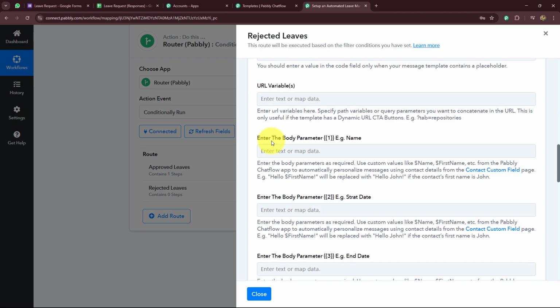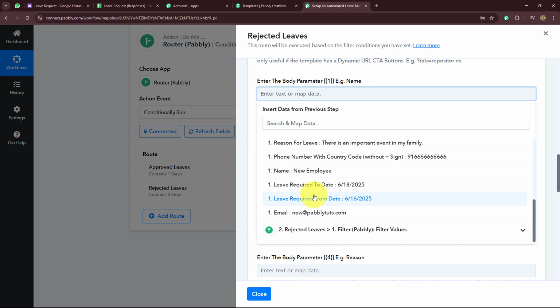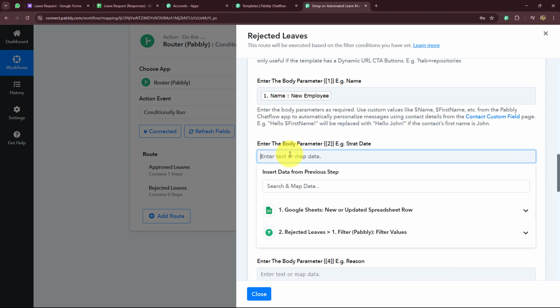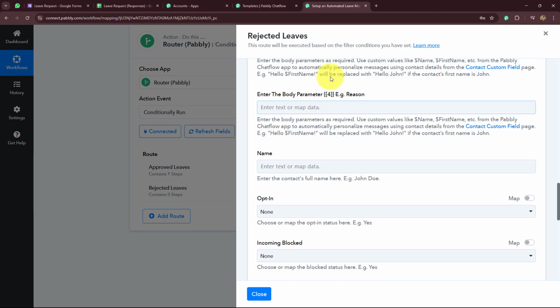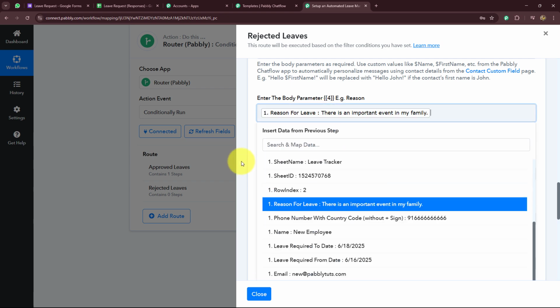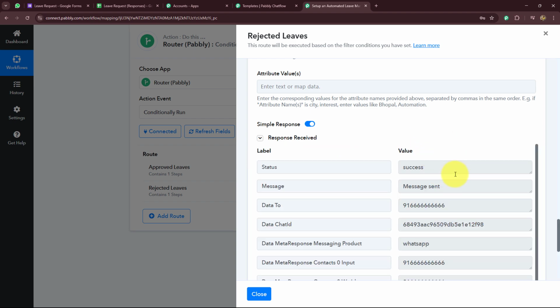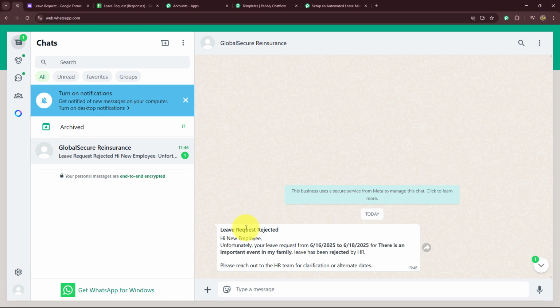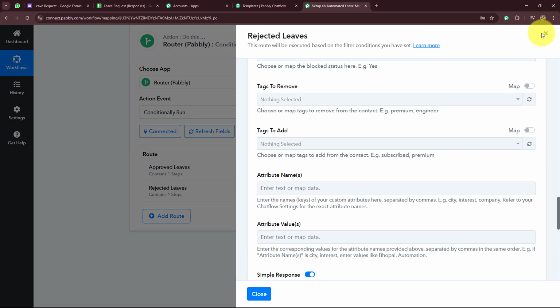And here I'm going to directly map the body parameters. First of all, the name of the employee. Then we have the start date. We have the end date. We have the reason. All right. Now I'm going to directly click on save and send test request button. We got the response. So let's go and check whether the message is received or not. And yes, here we have received the message. So this means our workflow is created successfully.